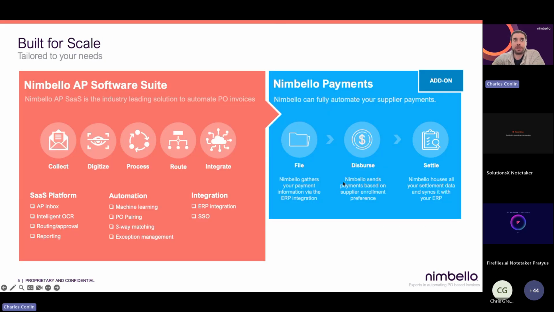Now, I mentioned a little bit earlier about the Nimbello platform, but this is giving you a kind of visual of the modules that are included in the service that we'd be offering. So within the Nimbello AP software suite, what we're really doing here is we're collecting those invoices. As I mentioned earlier, we don't care about the file formats that they're coming in. We're going to digitize those invoices, so take away the manual data entry aspect of your day-to-day. We're going to process them and route them into our workflow solution, which Geraldine's going to show you shortly here, which is a huge, huge add-on for a lot of SyteLine users.